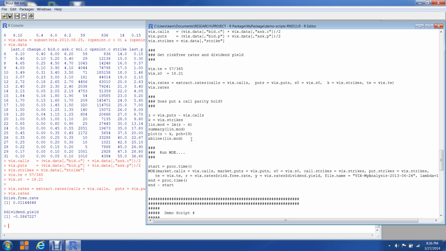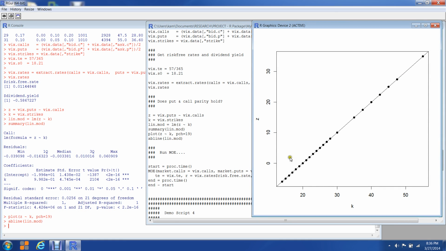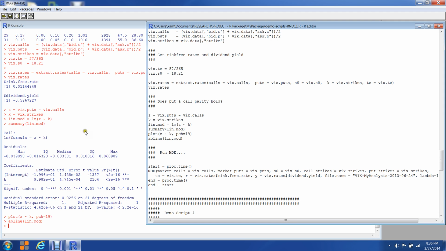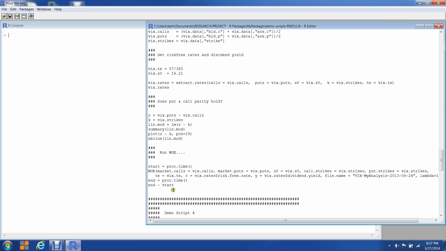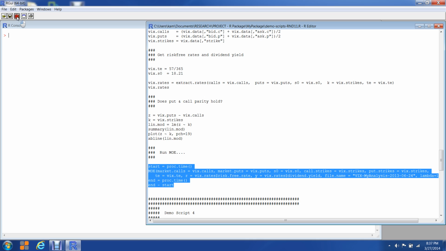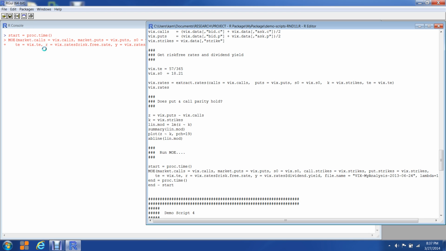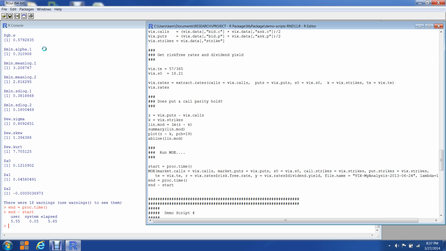One thing I'm going to do over here is check the put-call parity. So if I regress VIX puts minus VIX calls onto VIX strikes, if you were to do this with S&P 500 options, you would see points lying along a straight line. I'm just going to see if it holds for VIX as well. It does. Now I'm going to run MOE, but I'm going to clear the screen over here. So this took about 6 seconds.